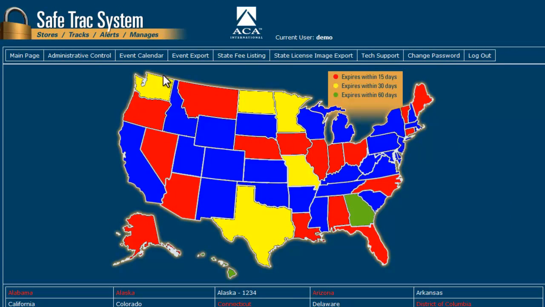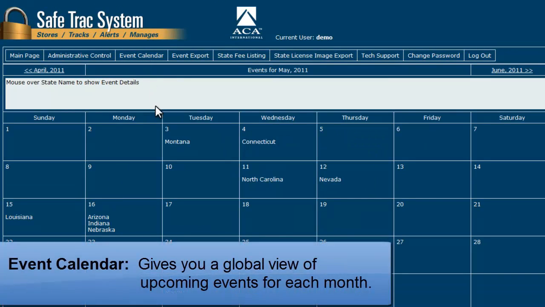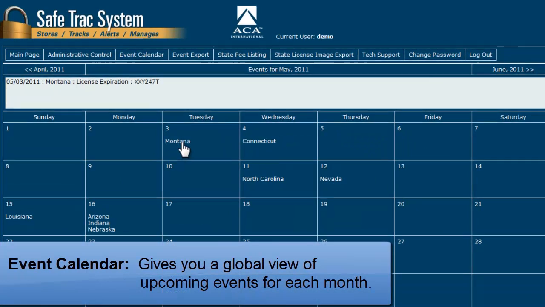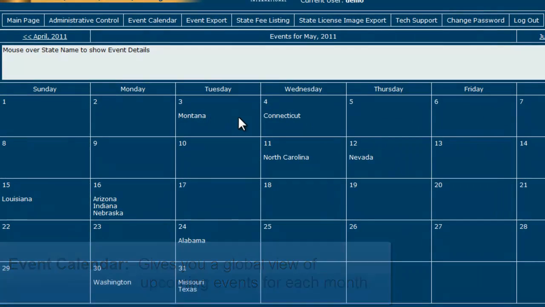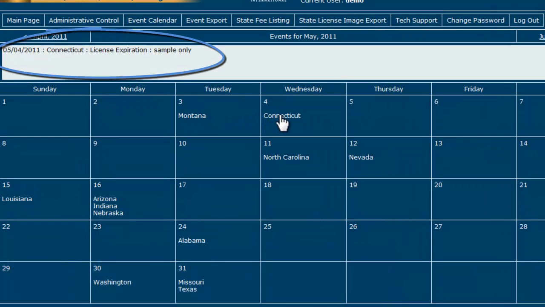The next tab is Event Calendar, which gives you a global view of upcoming events for each month. If you hover your mouse over a particular date, you will see what that renewal date is and when it is coming due, as noted on the calendar.